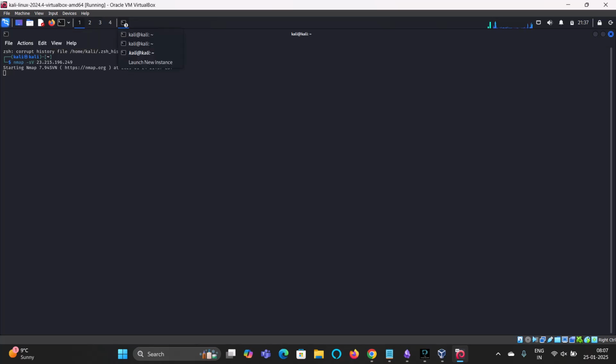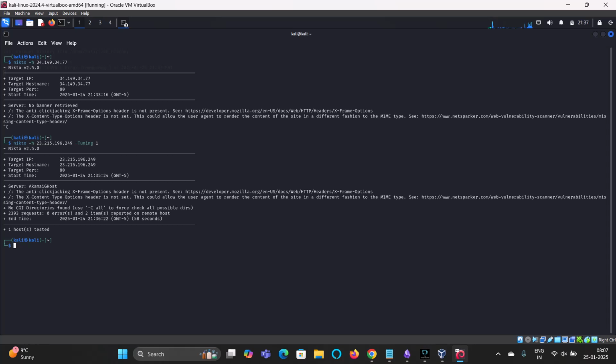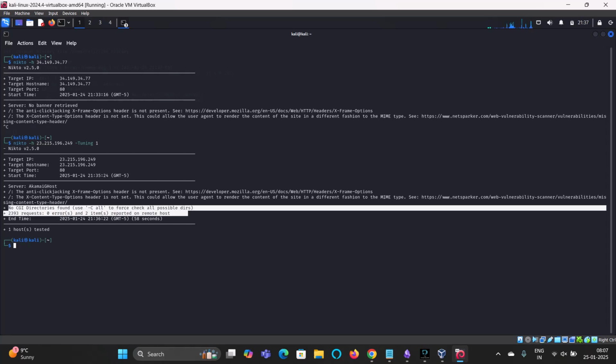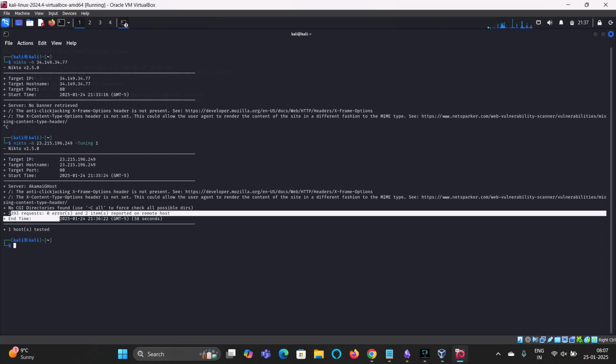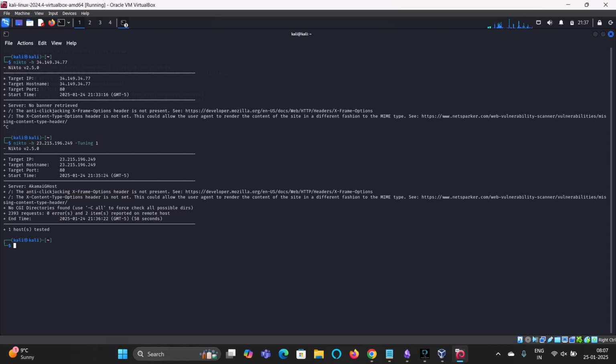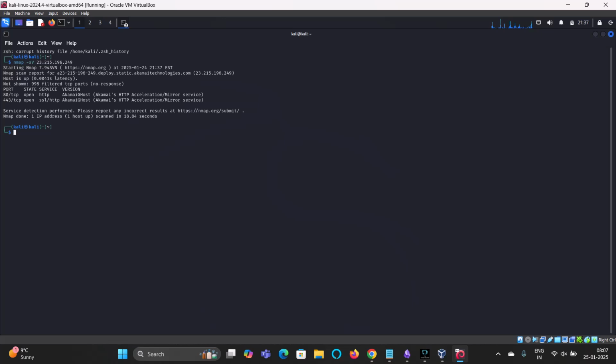Let's just see whether our first command has finished. Yeah, it has done. Okay, it is showing different this time, guys. Look, it has shown no CGI directories found, because earlier it was not showing us whether CGI directories were found or not, and anti-clickjacking. So, 2393 requests, 0 errors, 2 items reported on the remote host. Okay, so this is it for the Nikto command, and we'll be ending the Nikto command here. So we'll exit from this page now.